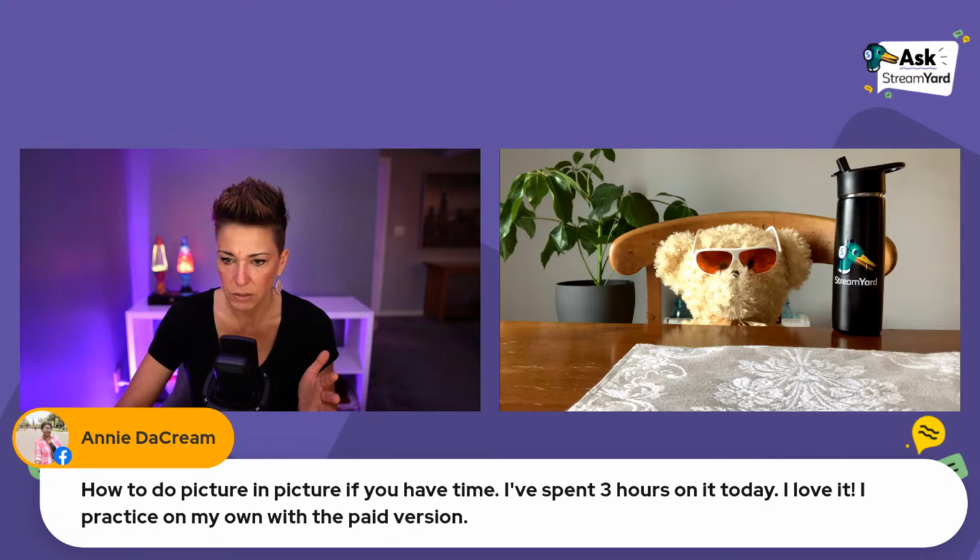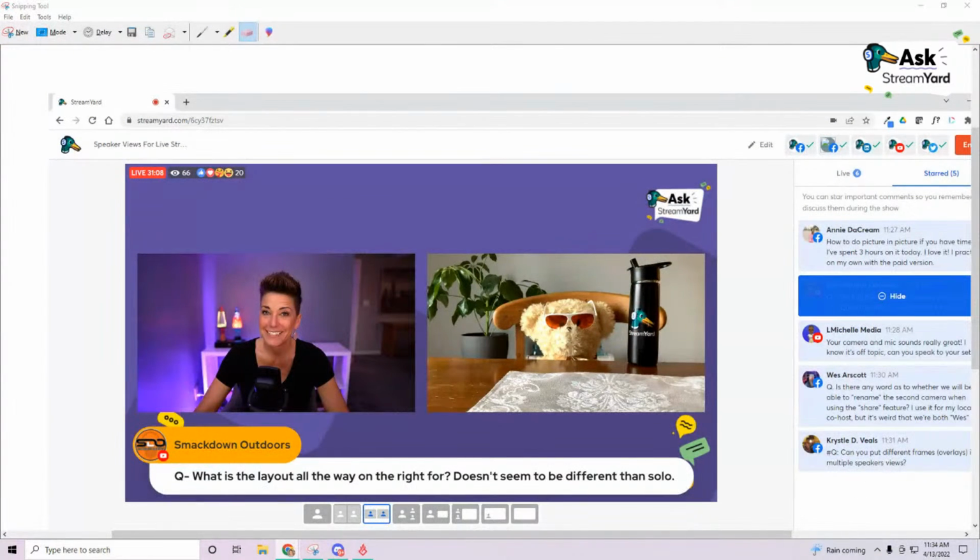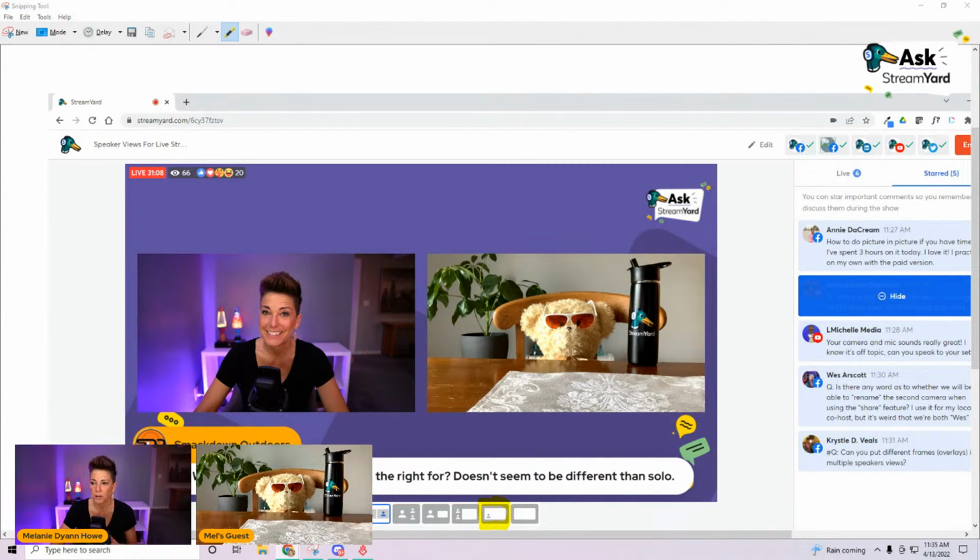So let me share my screen, back to that picture. All right, so this button right here, the one I'm highlighting right now, that is picture in picture, hence the little person down there, right? And that looks like this. So I just selected picture in picture. What that did is it's putting me and my guest overlaid with the screen share being full screen. So all you have to do is click on that button, but it only works if you have something being shared on screen.